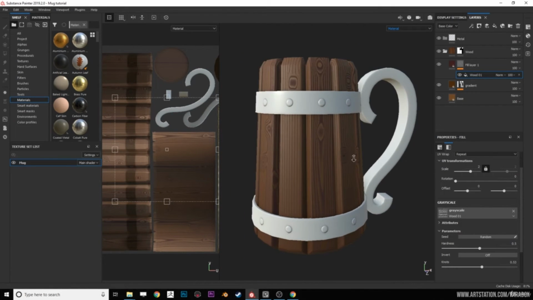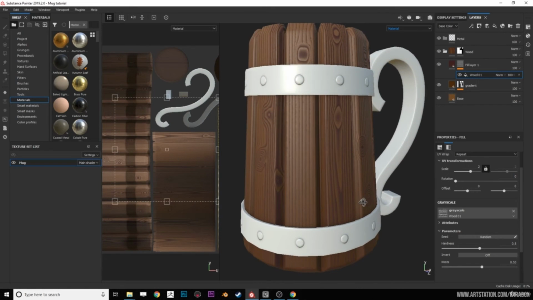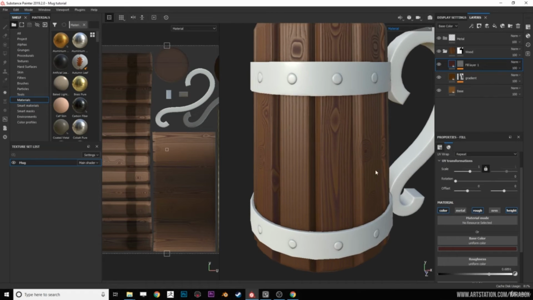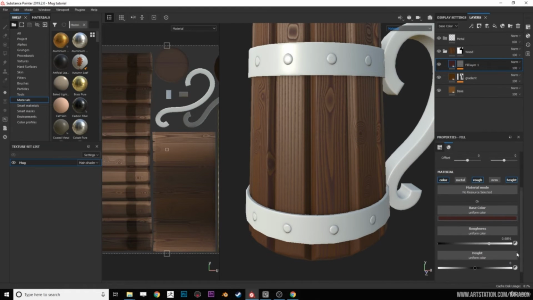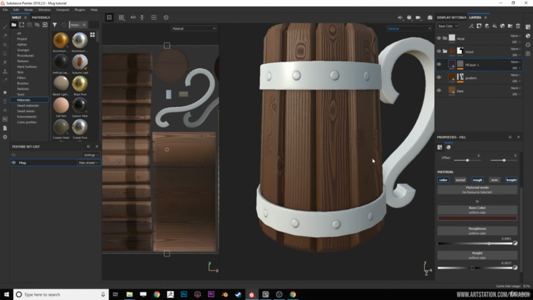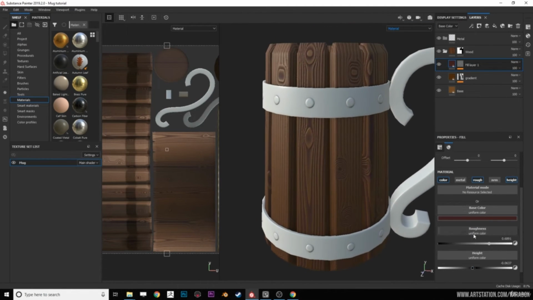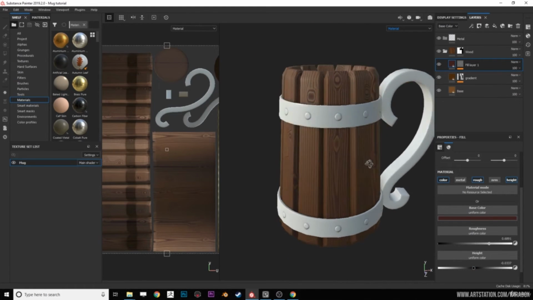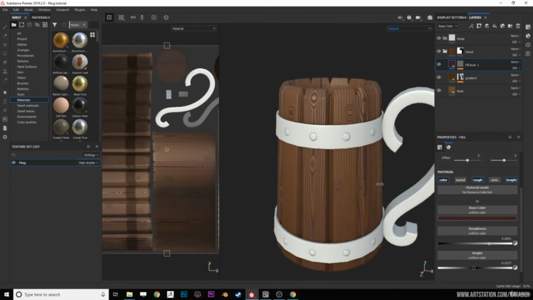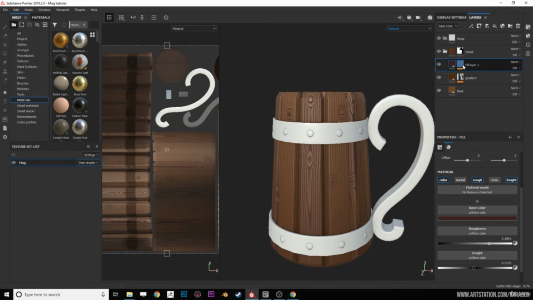And well, let's continue working in this wood, in these veins. We're going to come here again to the material, and we're going to decrease the height a little bit to give us a little bit of depth. Just a little bit. I think it's too much, maybe 0.2 or 0.3. I think 0.3 is fine here. And I also want to soften a little this texture.